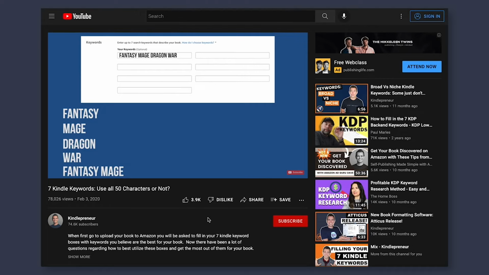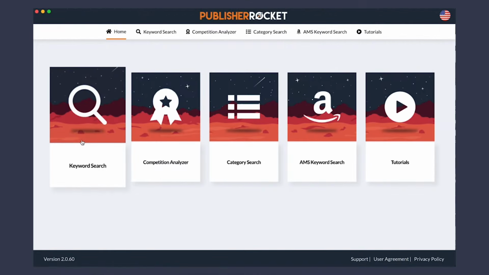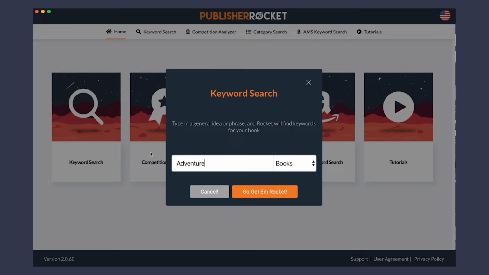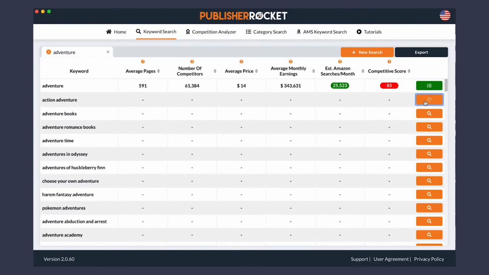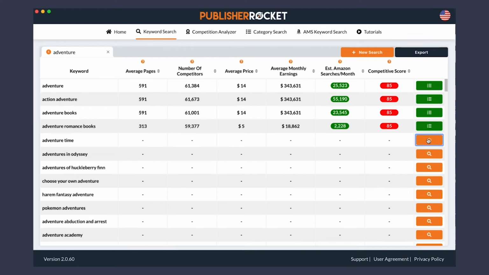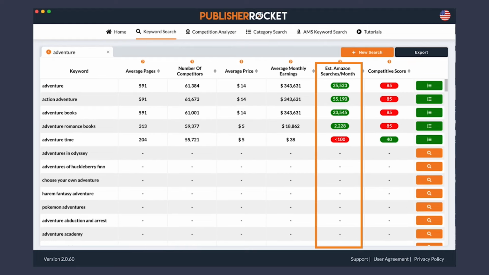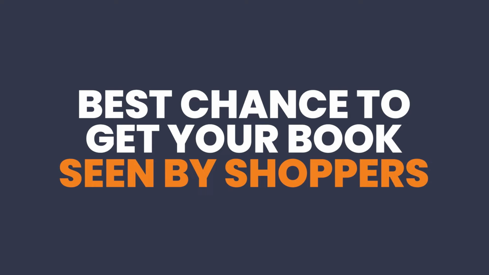But also, you should absolutely use a software like Publisher Rocket to find keywords that will give your book the best chance of success in the market. Using Publisher Rocket, you'll be able to find a great list of words and phrases that shoppers really do type into Amazon and know how many people type it in a month. Using this method, you will have the best chance of Amazon showing your book to customers. So don't make the mistake by just throwing in some phrases and guessing.